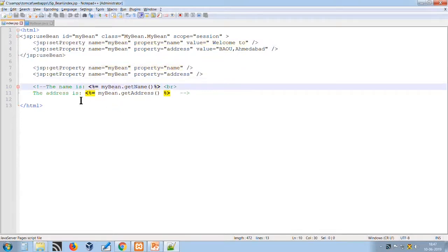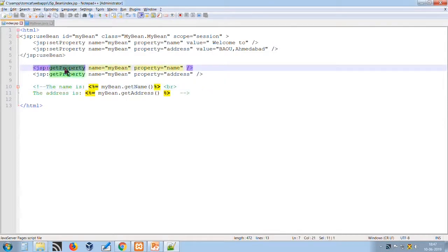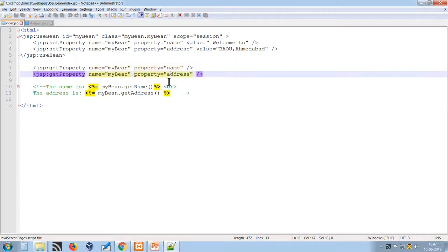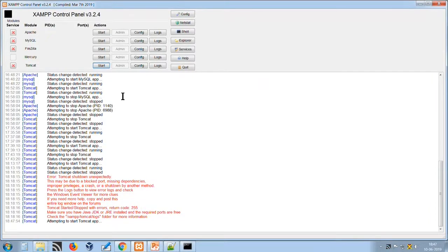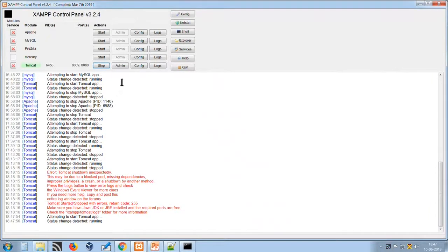After setting and getting, here I have mentioned two options. You can use either getProperty to display the message by getting the name and getting the address. Here we are using this first one. So, let us try to execute it. Before that we will start our container, Tomcat.